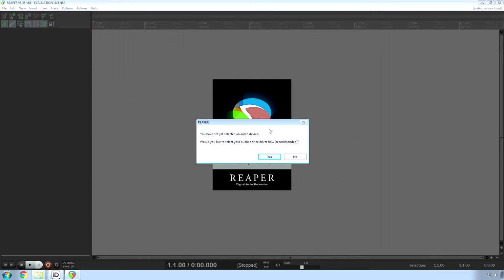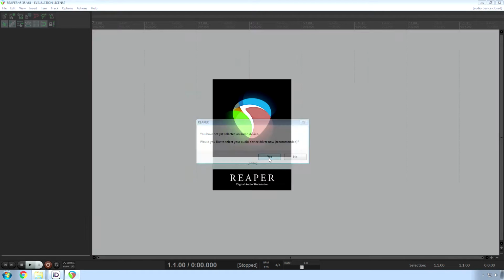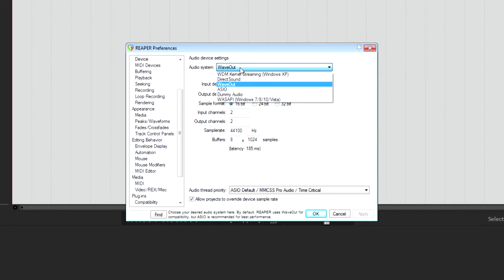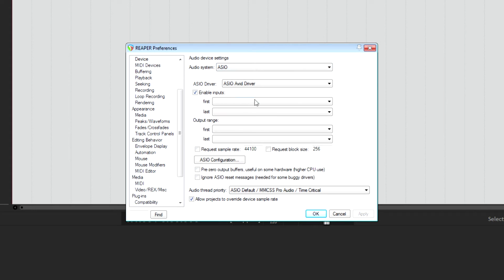Alright, so the first thing it's going to say is, would you like to set up your hardware? Absolutely, because if you don't, it ain't going to work. So, if I weren't doing a screen capture, I would choose ASIO. And hopefully that didn't throw me out of the screen capture. So far, so good. I think if I hit OK, it'll do it. But anyway, ASIO is the route to go. And then the driver I'm going to use is Audient.